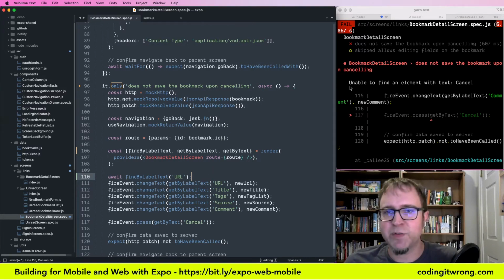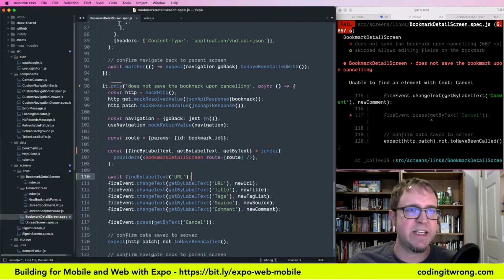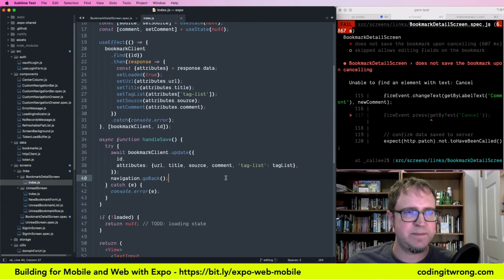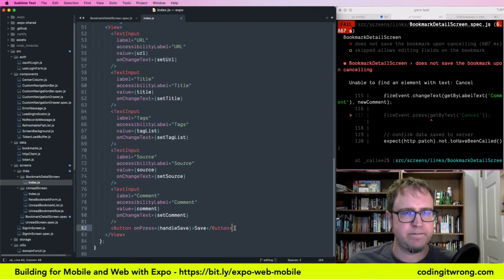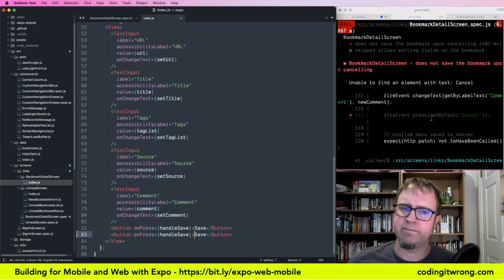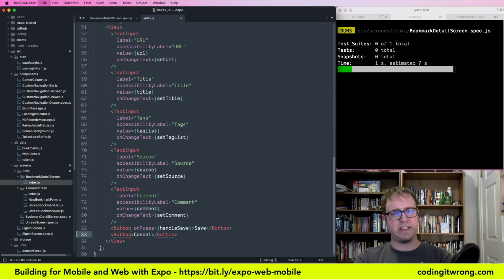Okay, we're now back to our test-driven development approach. It says unable to find an element with text cancel. So let's implement that. I want to put it below the save. I think that's right. We're not going to have an onPress yet. We're going to let the test drive us to that point.